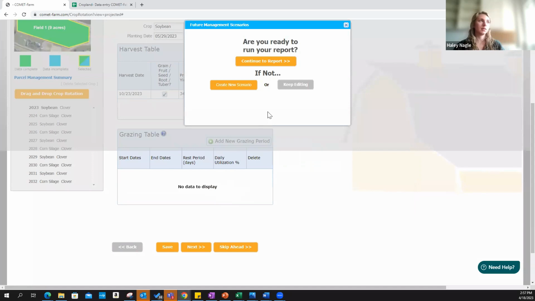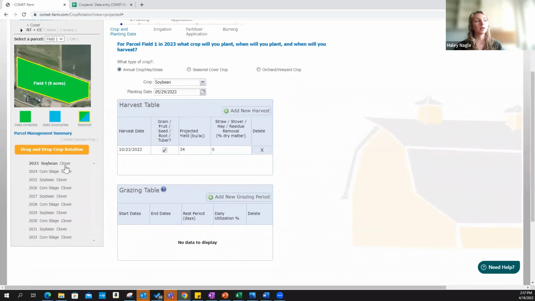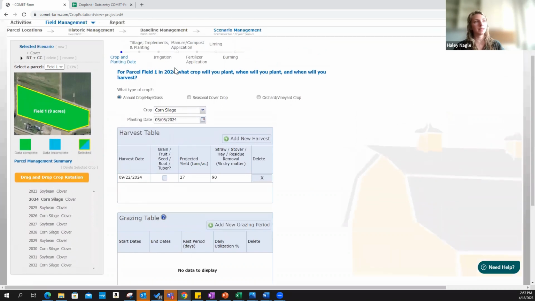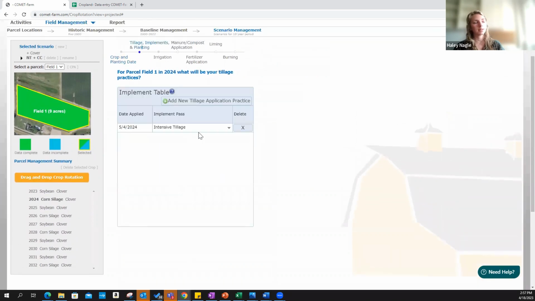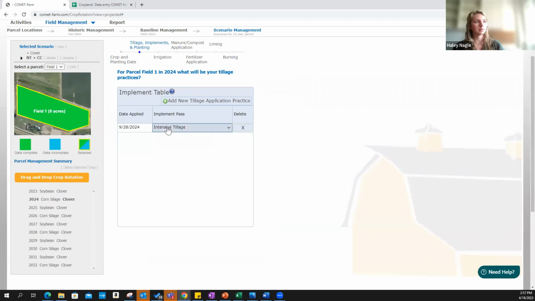However, in my scenario, I said this is a no-till and cover crop. While every year has a cover crop, I did not change my corn silage tillage yet. So I'm going to hop to my corn silage page and check on my tillages. That is still intensive till because I copied from this plus cover scenario, so I'm going to change that to no-till. I'm going to hop to clover and change that to no-till.